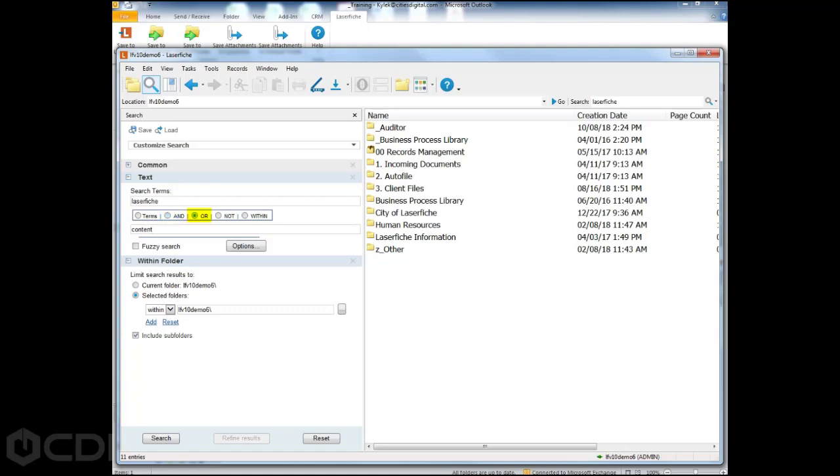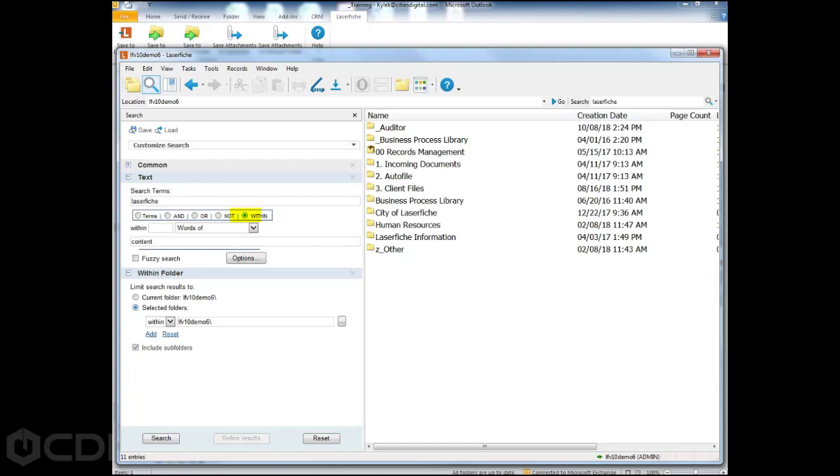You can use or to separate that out. You can use not, and you can use a within, so that you can search within for sentences of each other. This is a proximity search. Doesn't mean within the document, but it means within words of each other. And this is a different way of searching, but a really powerful way.